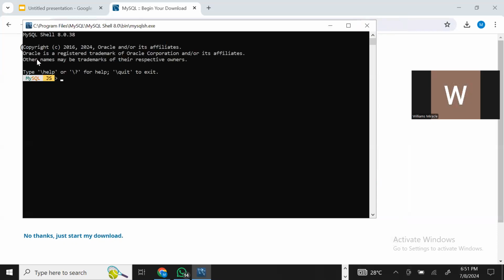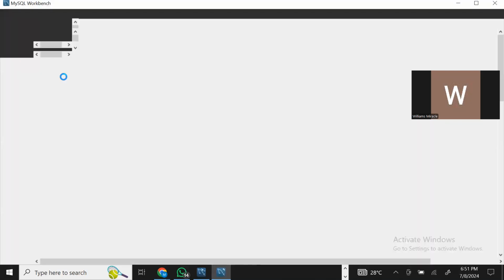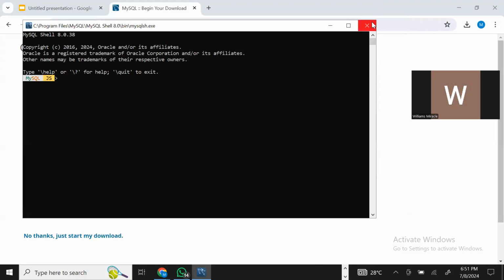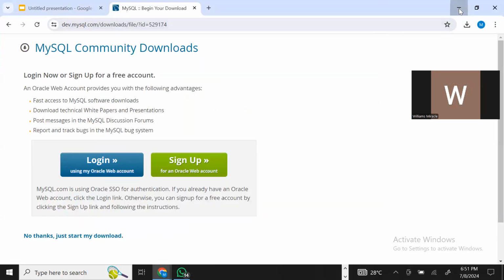I'm not a fan of writing in your command prompt and all of that, writing version and so on. No, at this point, you're good to go. Okay, so how do you test run this? Close all of this, then do this with me.